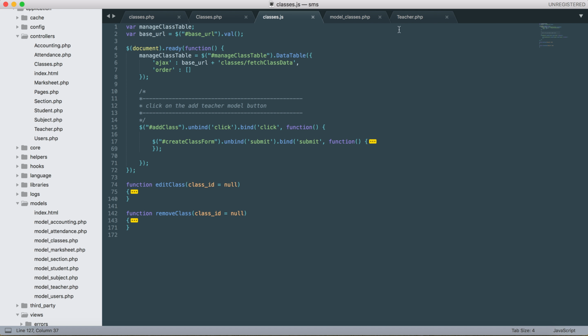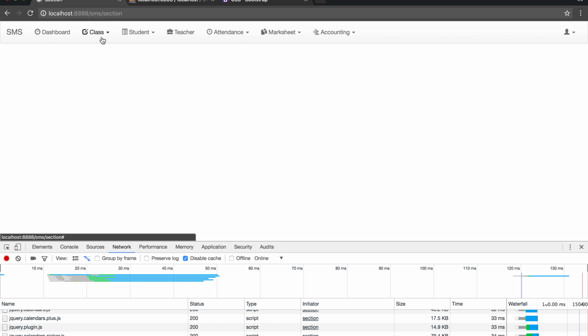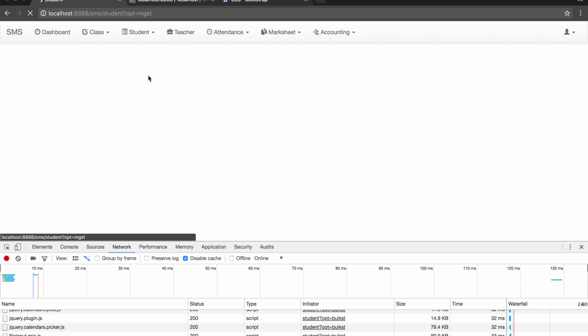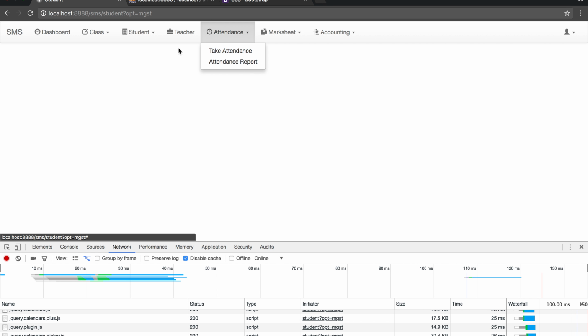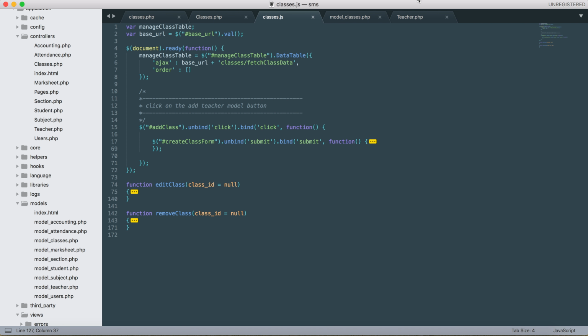Okay. In the next part, we'll be working with this manage section. Then after that, subject. After that, we'll create add student and manage student, and attendance module, marksheet module and accounting module. So yeah, that's all for today. Thank you.